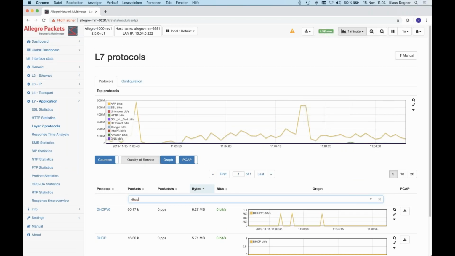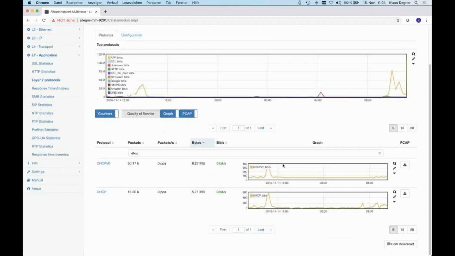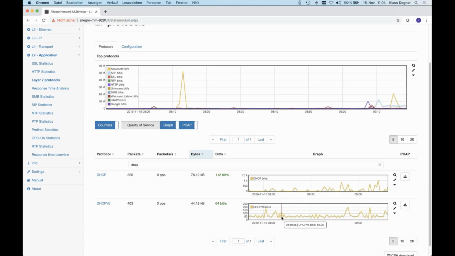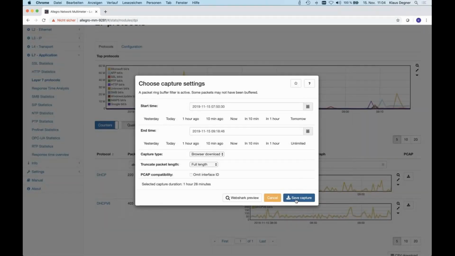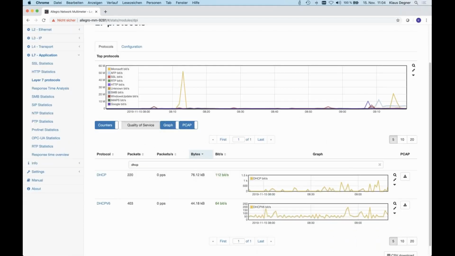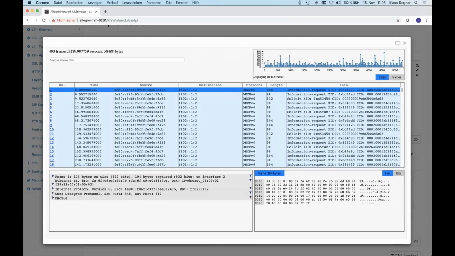And now we zoom out a little bit, so let's say to the last day. And whenever we see what happened on DHCP this morning, I can zoom in. It was only 44 kilobytes, but what is new now is that this capture dialog has also the option for the WebShark preview. What does it mean? This means the capture will be stored temporarily in the RAM disk of the Allegro. And once it's captured, it will be displayed in the web interface with a WebShark view.